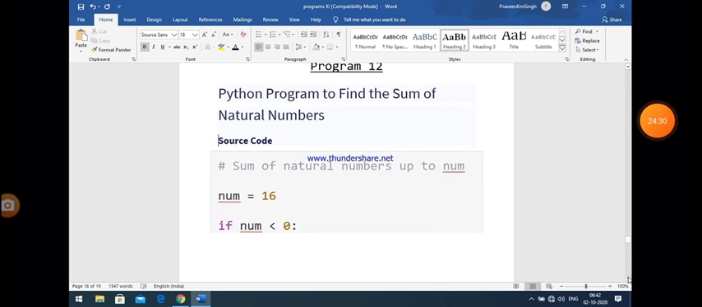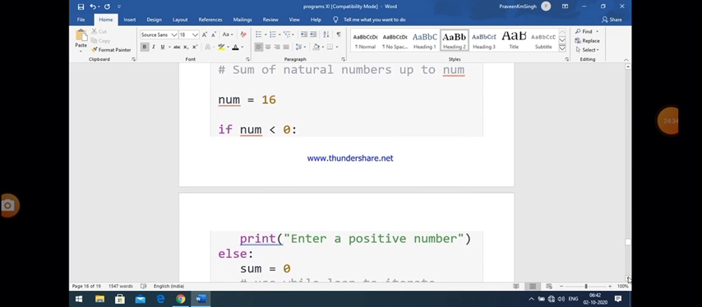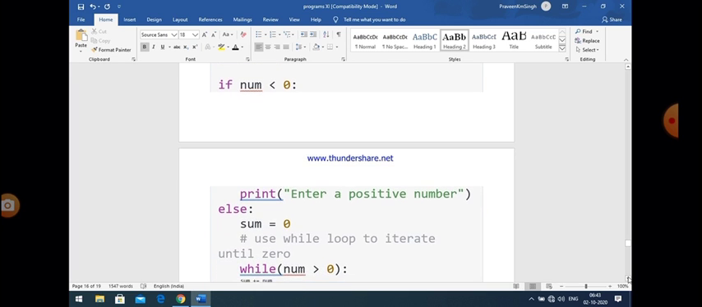This is program number 12, a Python program to find the sum of natural numbers. So this is a very simple program. I think we are able to do this without any guidance. I already discussed this program, and the concept of the if else statement was discussed. So first of all, a number is given.